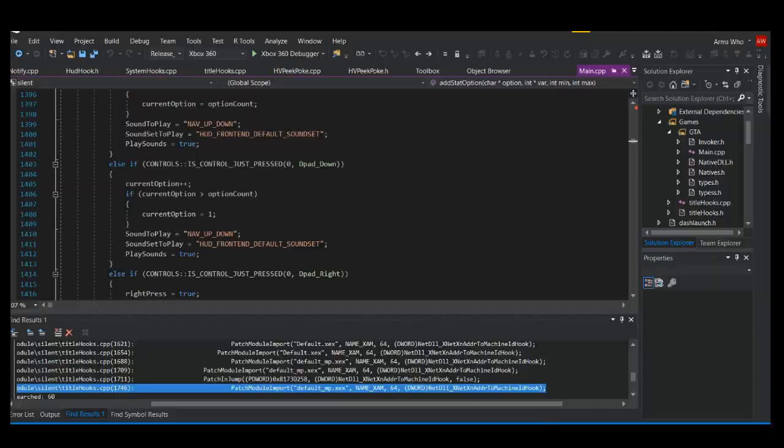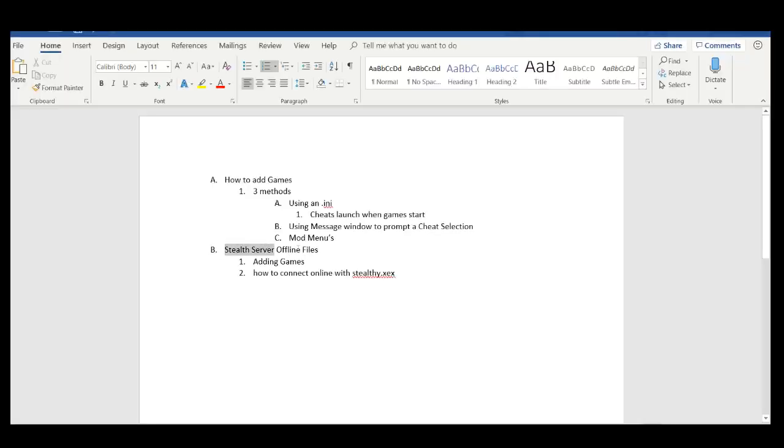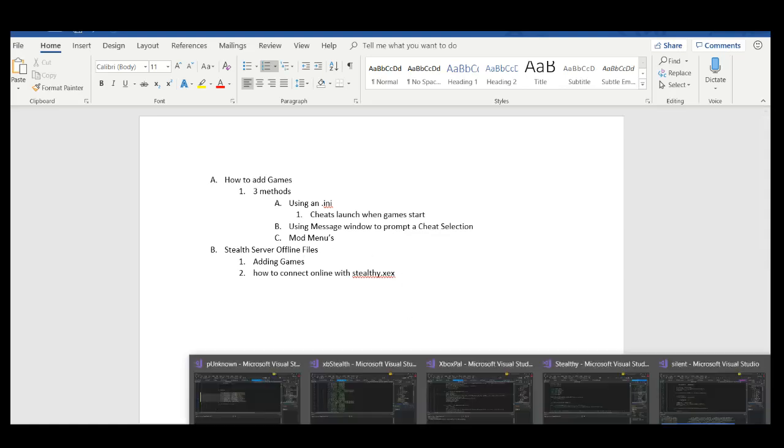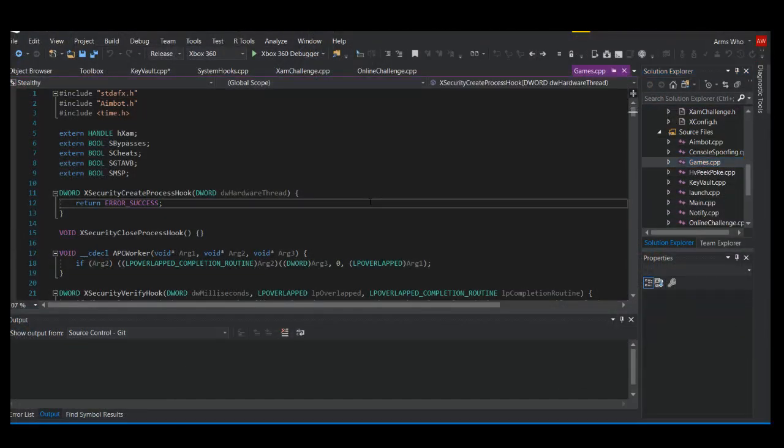Okay, the last thing I want to talk about here is stealth server offline files. I have been wanting to cover this forever. There is hardly anything online about these files. I don't know why. It's not like it's a big mystery; this is open out there to the public. And again, you don't need to be a full-blown programmer to do this. You just don't. I'm using Stealthy. Credit goes to whoever initially made Stealthy. I'm sure some wise guy will post in the comments telling me who did it. But hey, thanks for doing that.